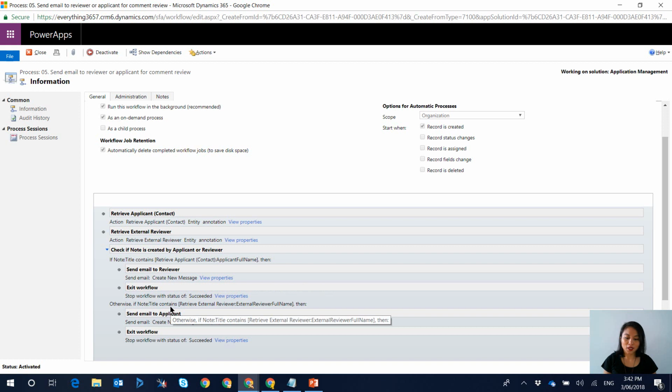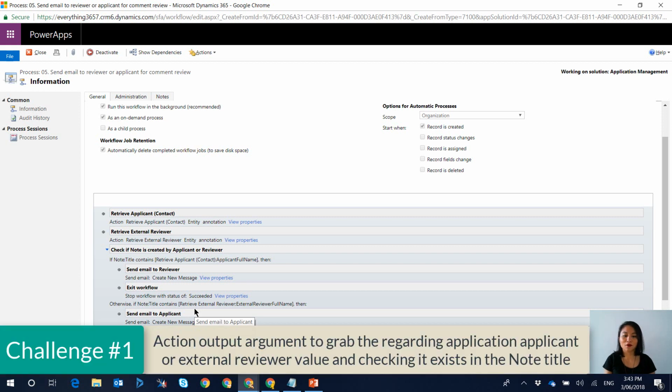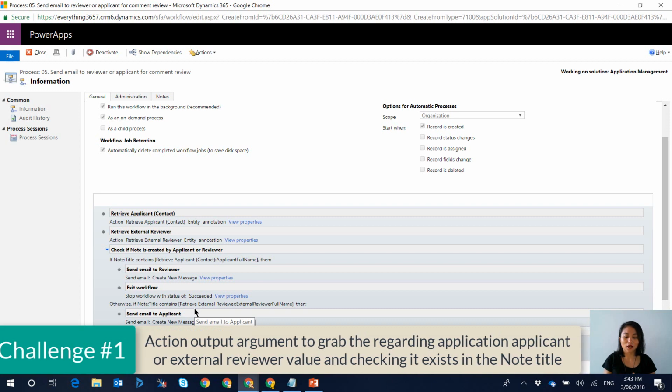Otherwise, if the note title contains the external reviewer from the regarding application, so this is where it's grabbing the external reviewer from that lookup, and then it's inserting it into that output string argument, and that's how it's doing the conditional check. Then it's sending an email to K9. So that is how I overcame that challenge.